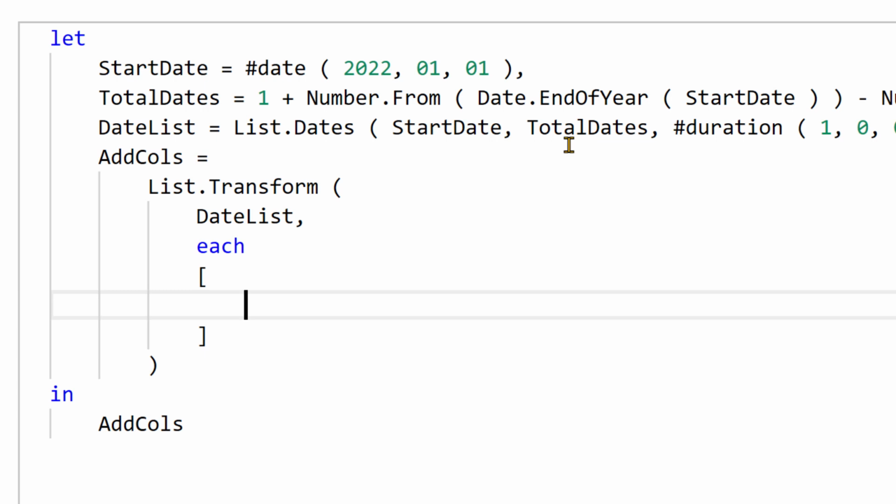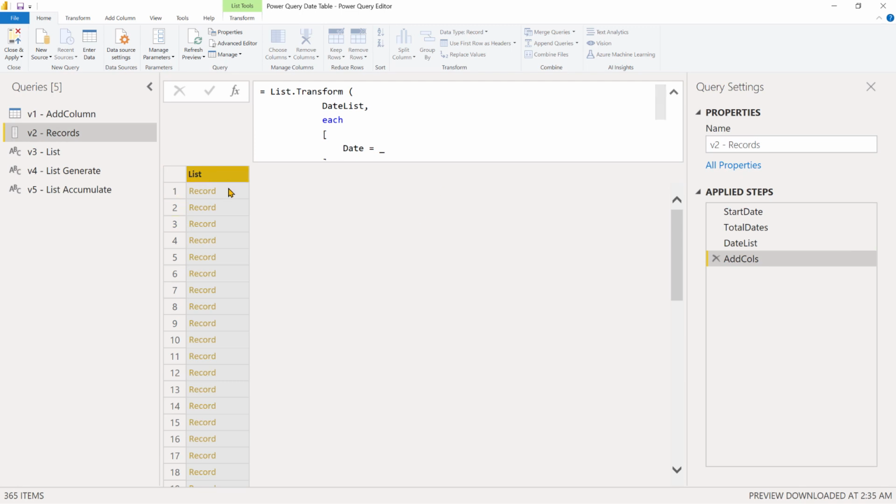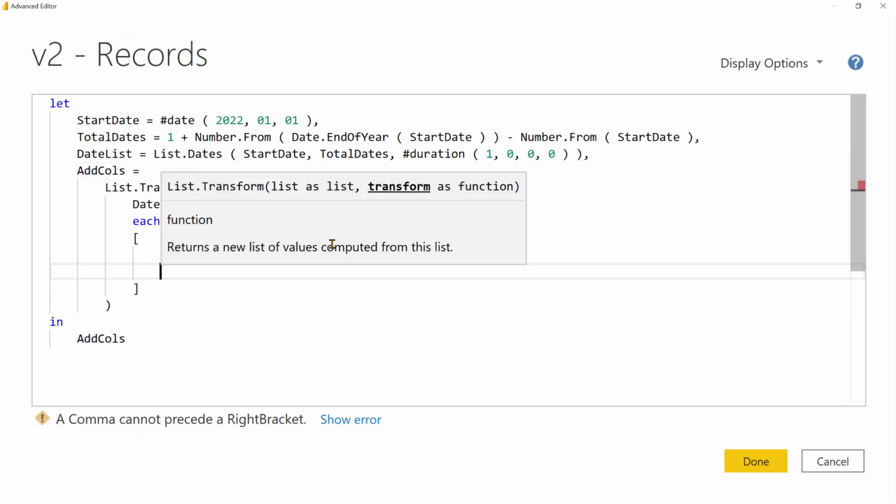What we can do is first create the first column, which is going to be date. We are going to say that date is going to be the current value. If I click on done, you can see that we have a list of records and we have a field which is named date. If I go back to the advanced editor, now we can create multiple columns inside the record.